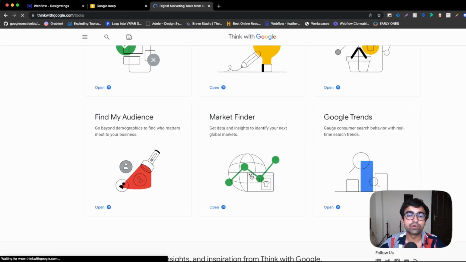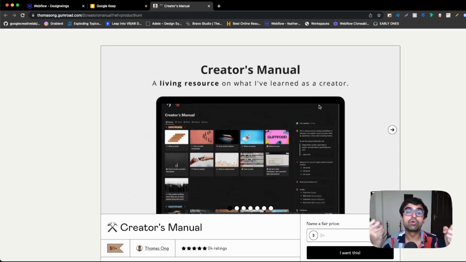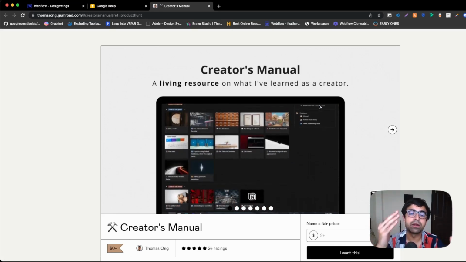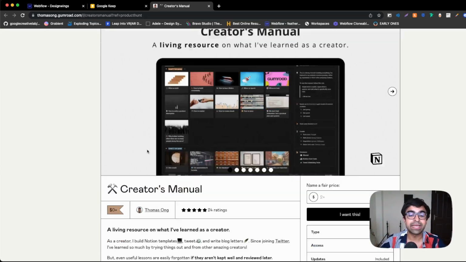I love how they also focus on the business side of things. So not just for UX designers. I'm so excited about this. This is called the Creator's Manual. This is probably hundreds, even thousands of dollars of information accumulated in one book.